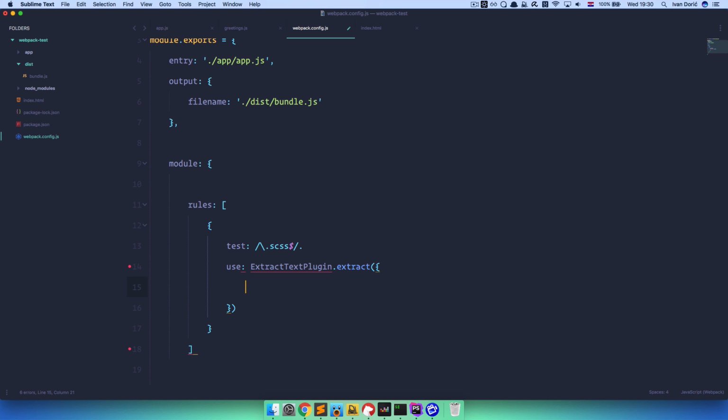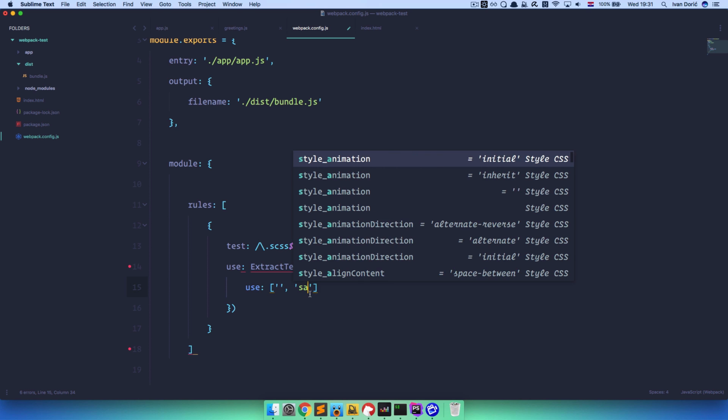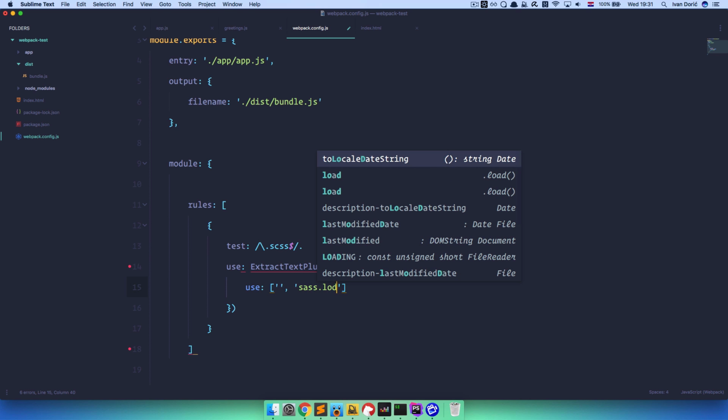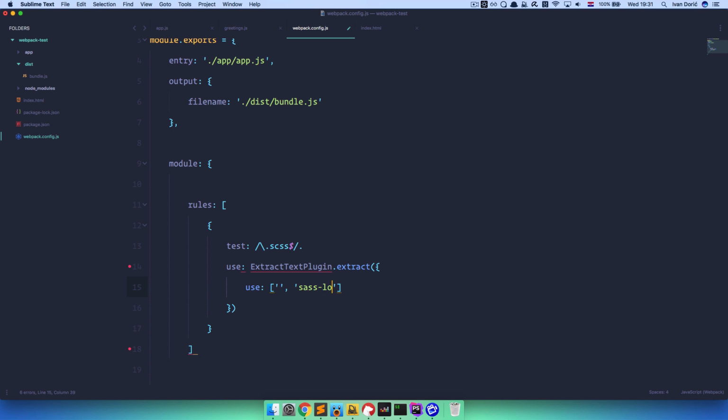And we are going to be using loaders to do that. And I'm writing it this way because what you need to understand is that what you are using is actually going to be read from right to left. So first of all, we need to run our code through the scss loader that we installed.